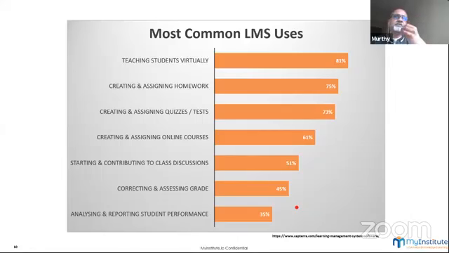what you should take away from this slide is that it takes a lot of busy work away from the teachers. 75% creating and assigning homework. So the teachers have said it reduces their workload there. So this is what, again I go back to virtual learning, right?